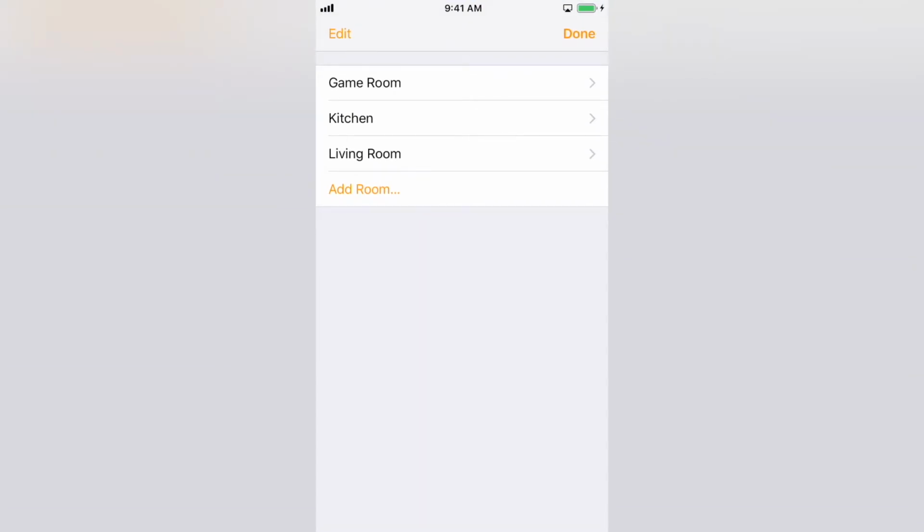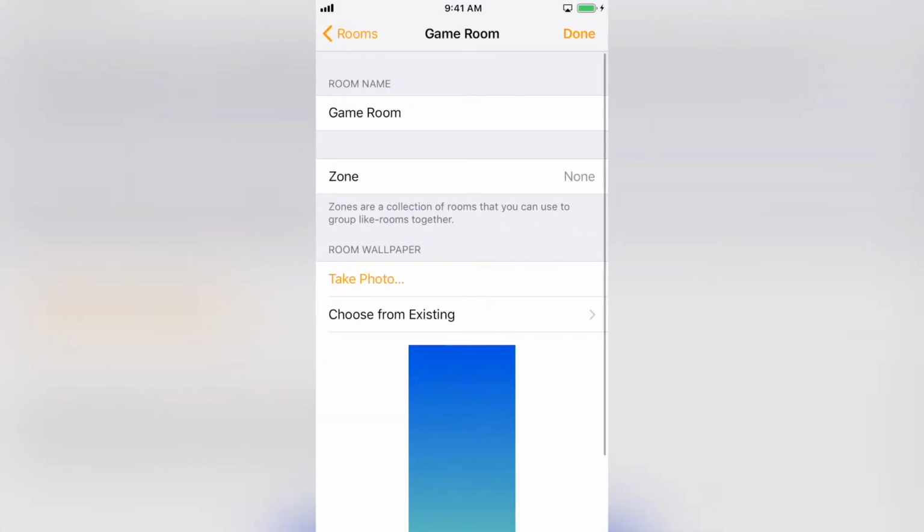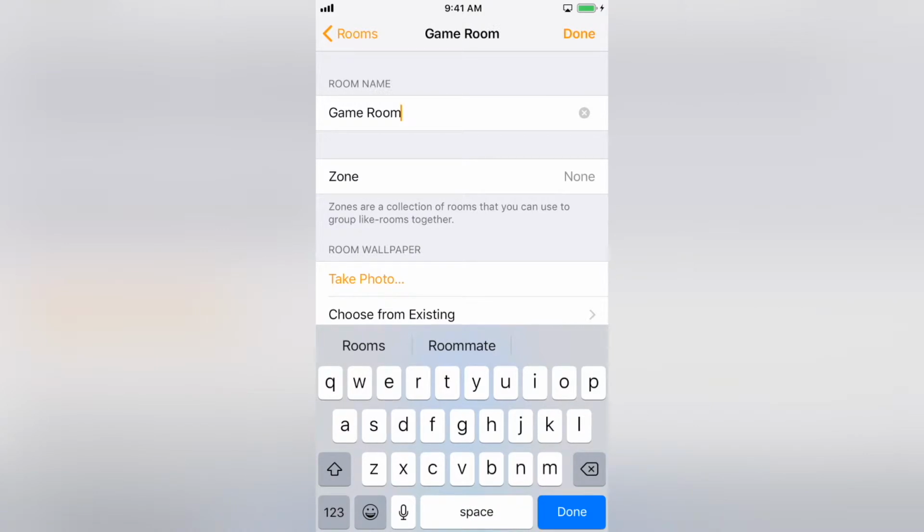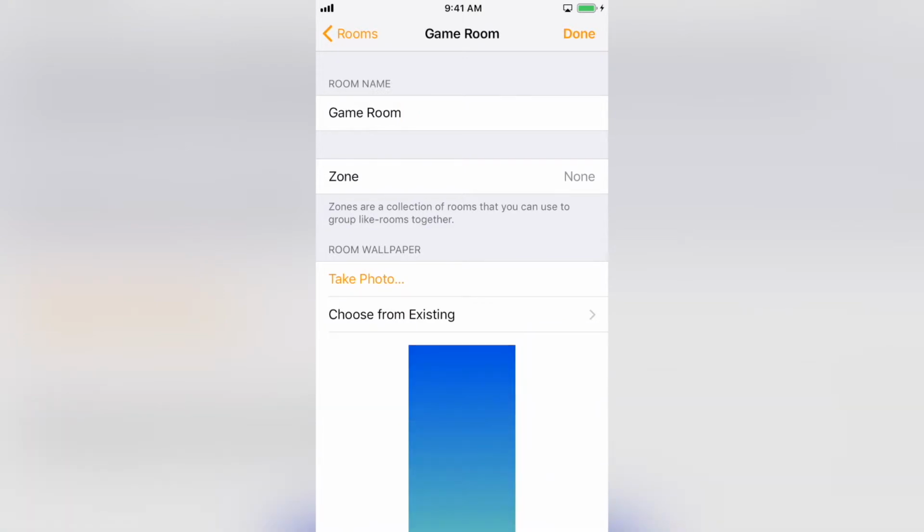From here, if you select an existing room, you can change its name, which is very important when using Siri. When you ask her to do something like turn on the lights in a room, this is the name she'll be using. You can add a room to a zone.